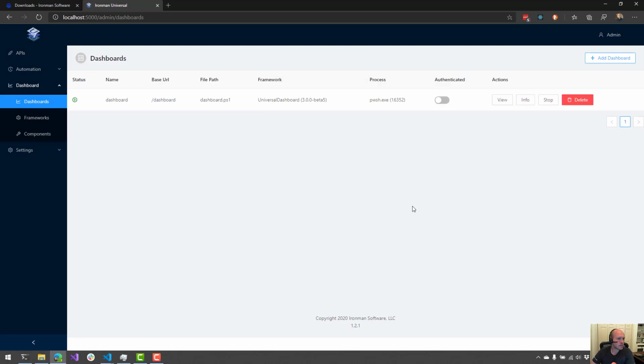And you'll notice some information on this dashboard page is kind of interesting. On the left-hand side, we have a status for our dashboard. Dashboards can be stopped and started independent of the web server, so you don't actually have to bring the web server down and up to start and stop your dashboards.